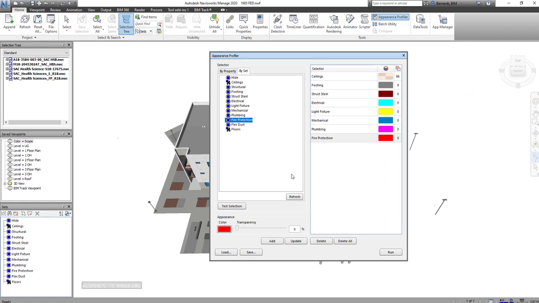Now the cool thing about this too is you can use these from project to project to project. As long as your selection sets are the same name, this profile will work on multiple projects. But a lot of times the names are different or the sets are different, so you'll want to set one up specifically for your project. But just know that it is something that you can transfer from project to project if you want.